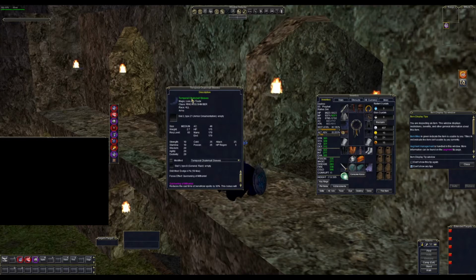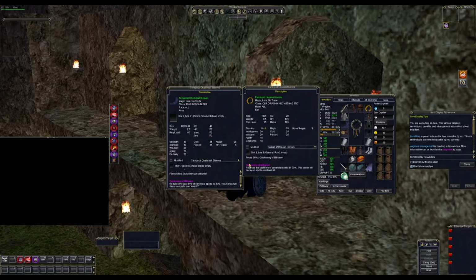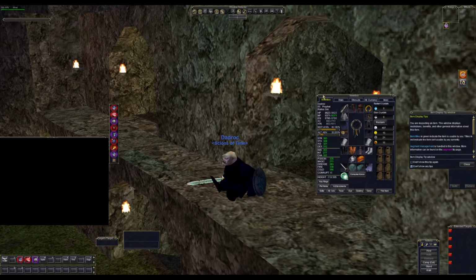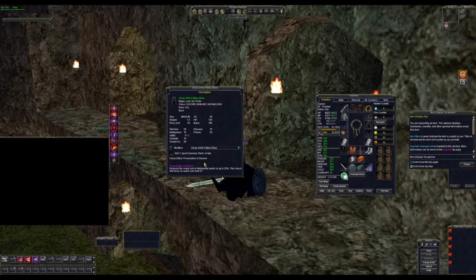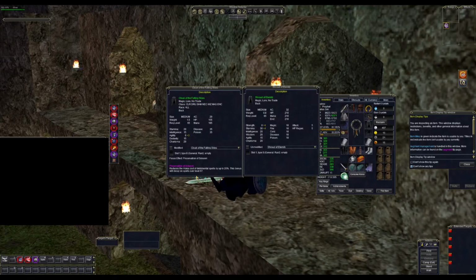For the arms, we have Temporal Chainmail Sleeves. These are mostly just a stat pad, but they also have a beneficial spell haste on them, which is the same as Earring of Unseen Horrors that we just talked about. For the cloak, we have two options here. Number one is Cloak of the Falling Skies, and this is going to give you 3 heroic agility. It also has mana preservation on it if you don't have that yet, but it's only for detrimental spells. The other option is going to be more expensive because more classes can wear it. That's Shroud of Eternity, and that has 4 heroic stamina, so you can go with either one.